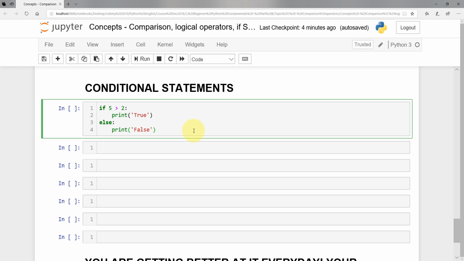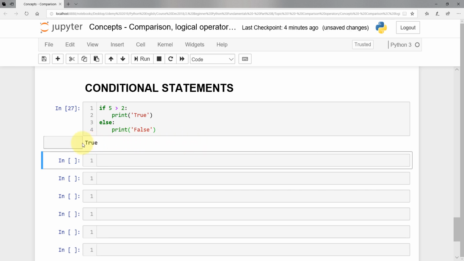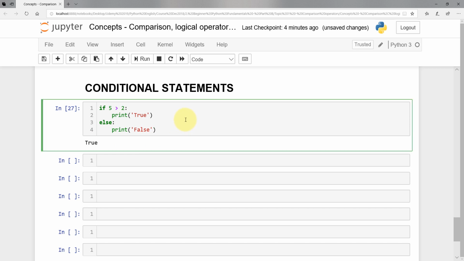All right, let's run that. And you will find that here, we printed true on the screen. So why is that? What happened? Simply put, because 5 is greater than 2, this condition was true, so we executed this, and that's it. We didn't execute the else portion of it.